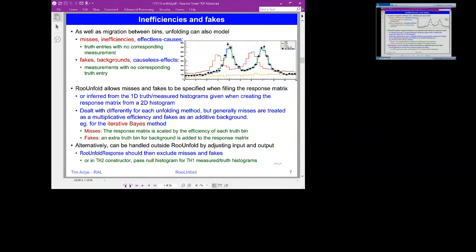Now, RooUnfold allows misses and fakes to be specified when filling the response matrix. The plot here shows a similar example to what we saw before, but in addition, the fake distribution in yellow can also be taken into account, and we can then reconstruct the unfolded distribution with the black points, which again still agrees quite well with the original truth distribution.